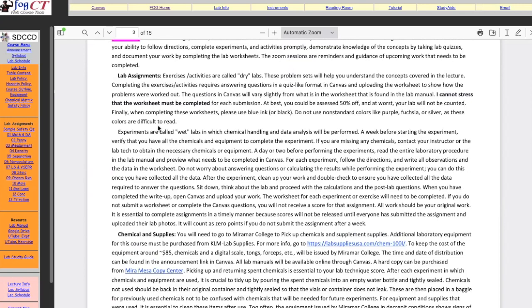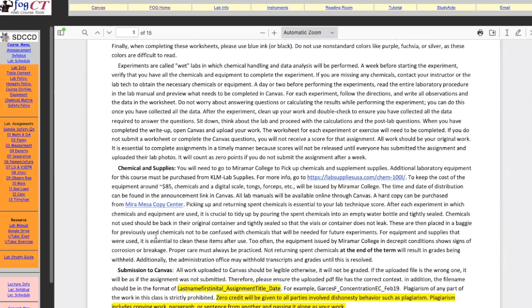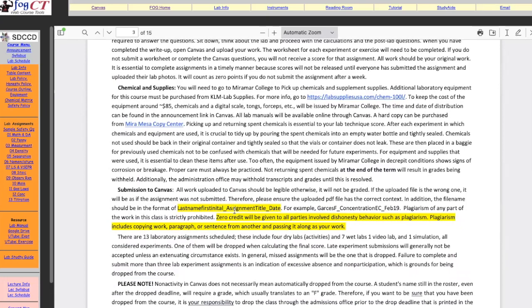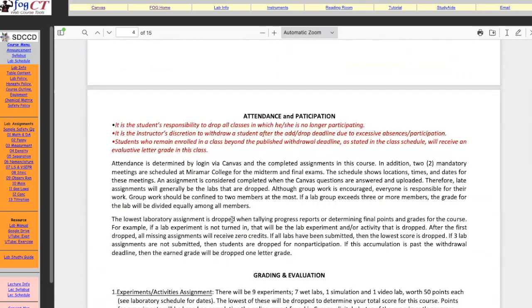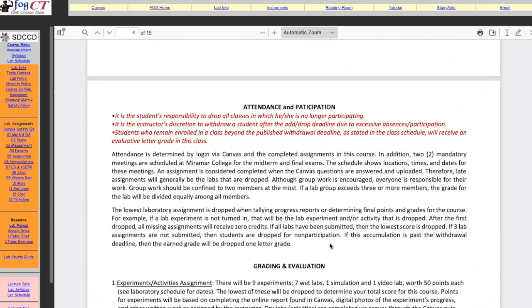It explains to you again the chemical supplies, the submission to Canvas, making sure that you clean everything after each experiment and don't just throw everything in a baggie and expect to turn that in. You're going to get points deducted. We're not going to charge you, but you are going to get points deducted. I don't want to upset my lab tech. He's a really good guy. He bends backwards a lot. You don't want to give him more work. They're already doing more above and beyond for this class. So please make it easy on them.